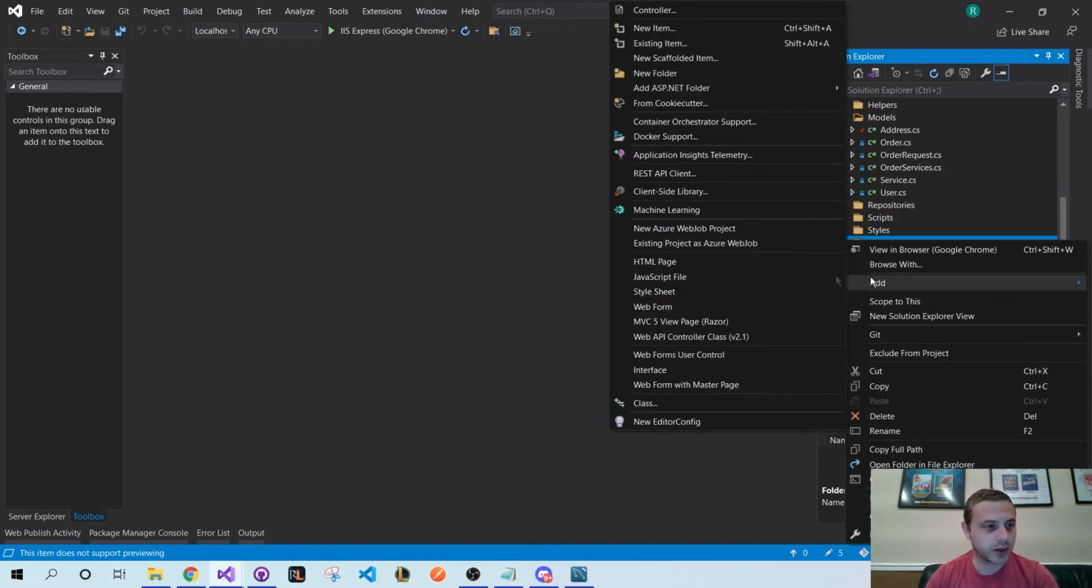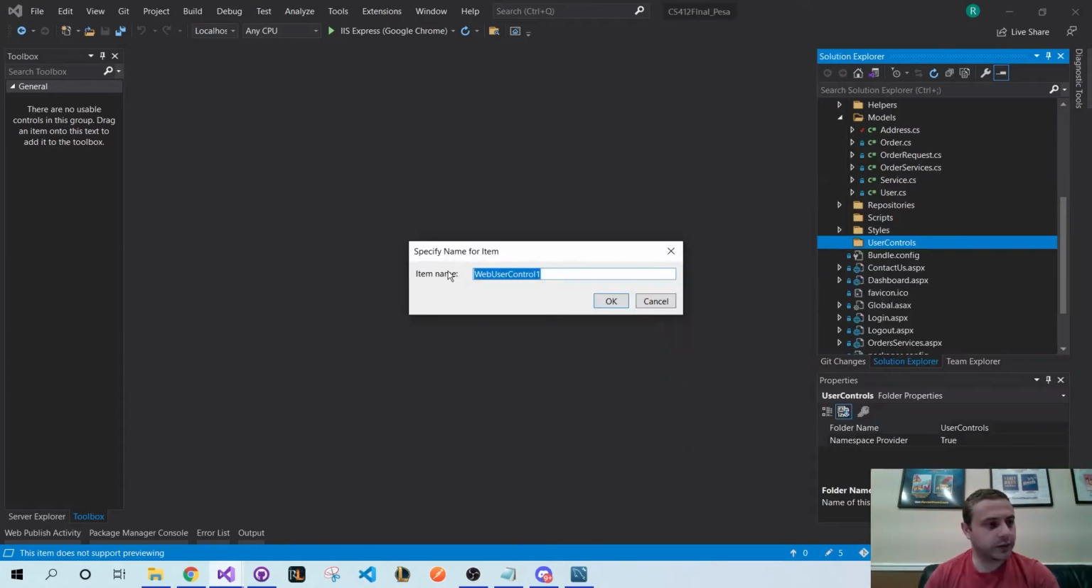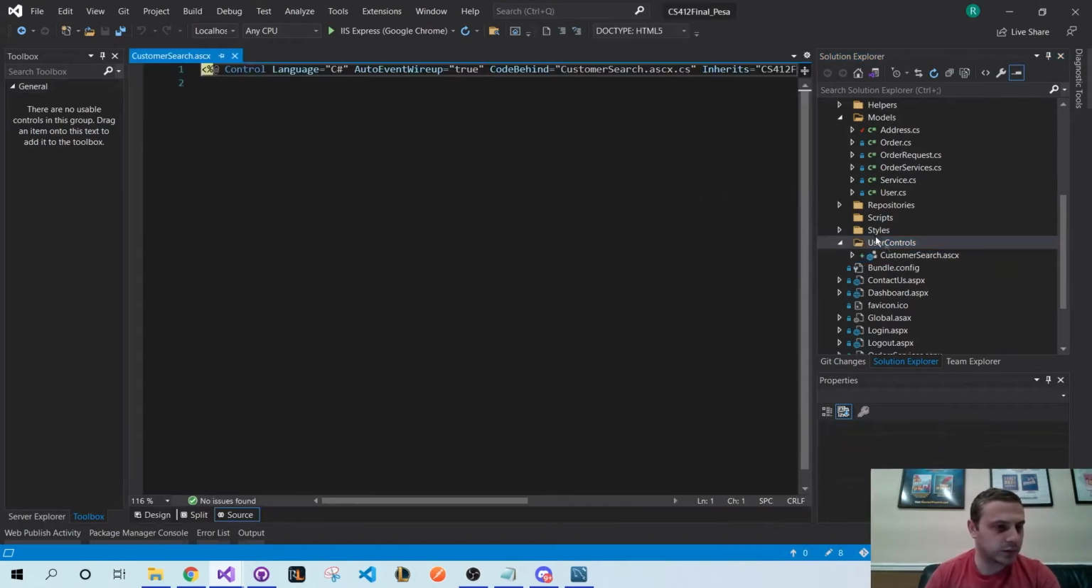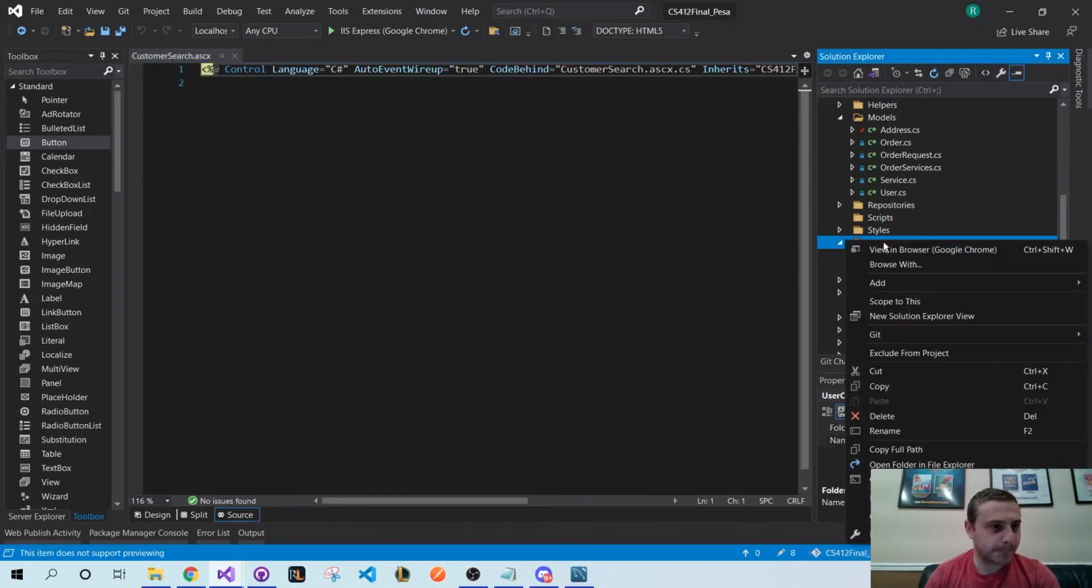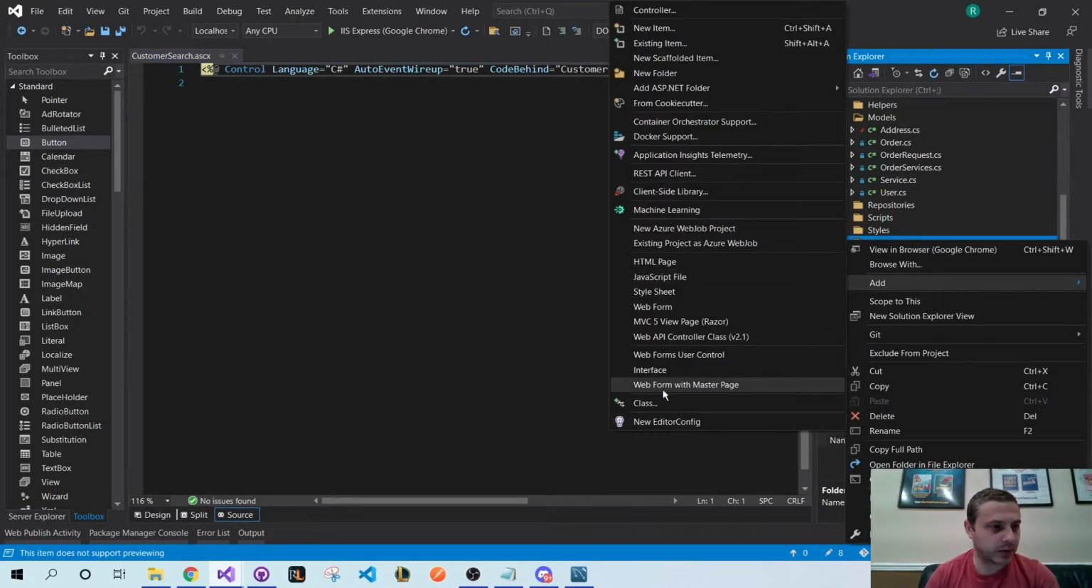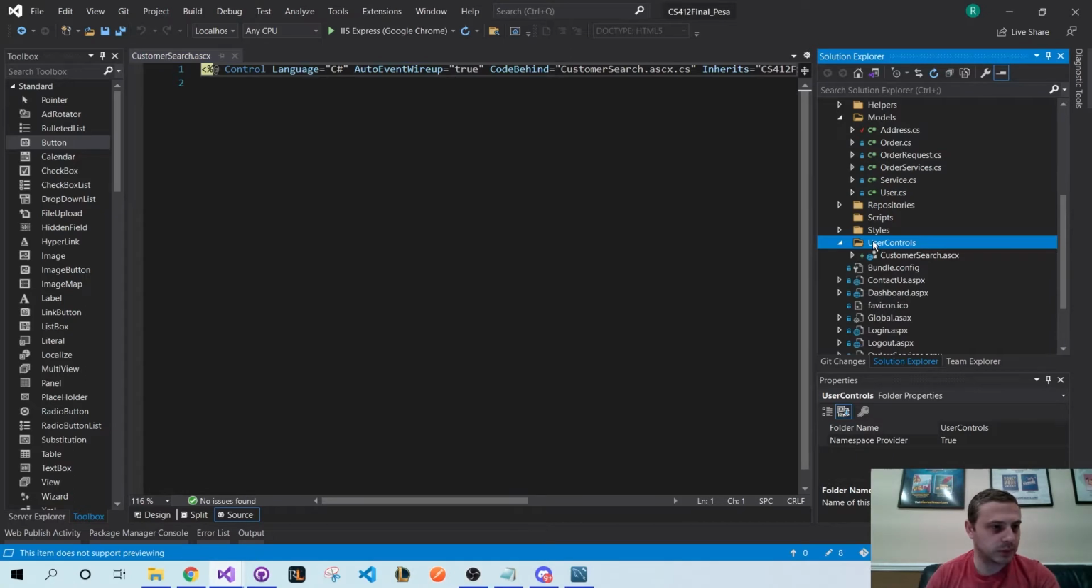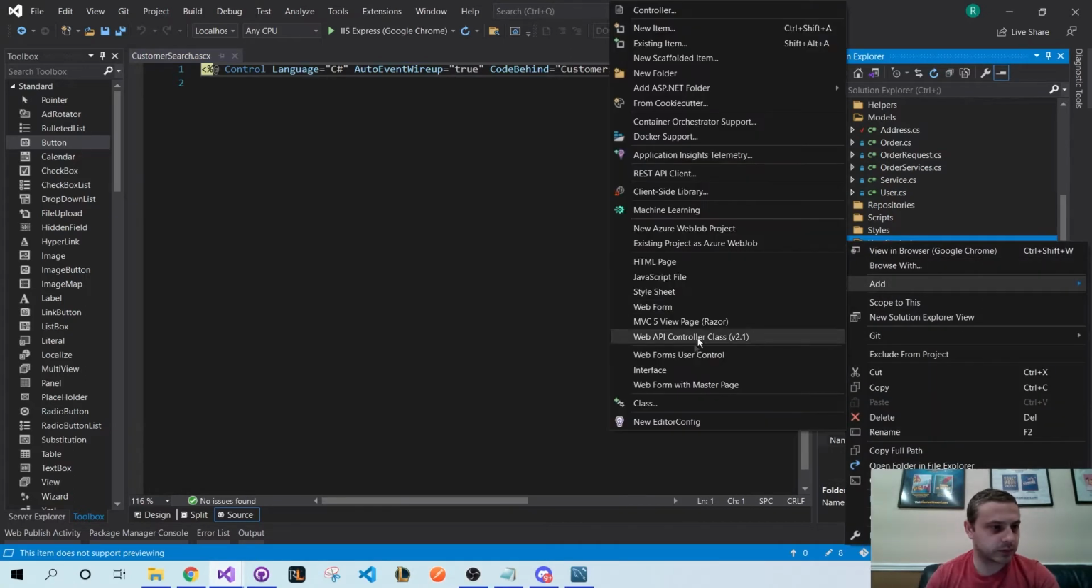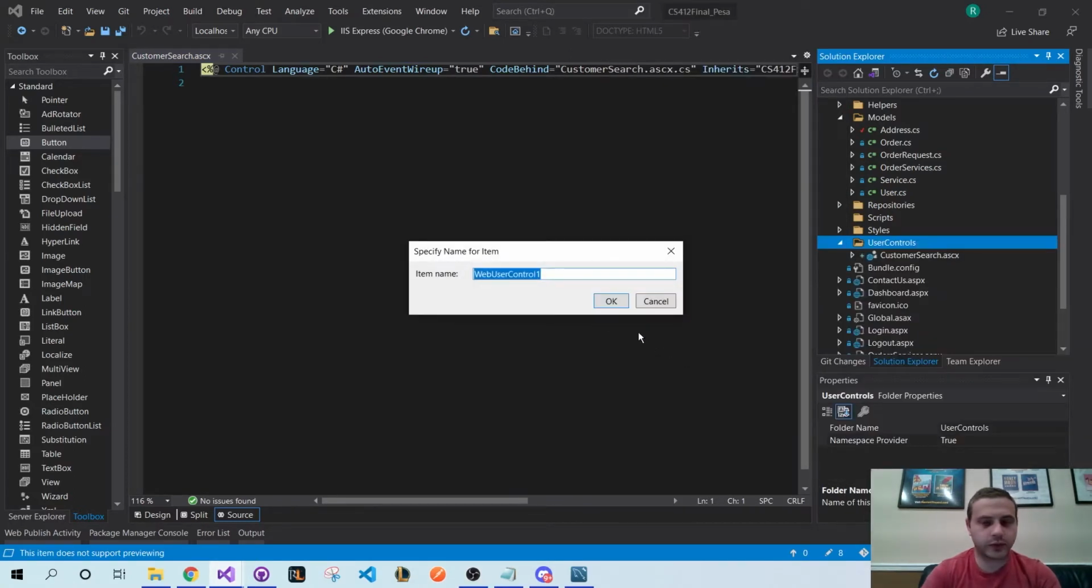So add a web forms user control. Let's name this user control customer search. And then let's add another one. Oh, not a master page. Web forms user control. Let's do another one called order.